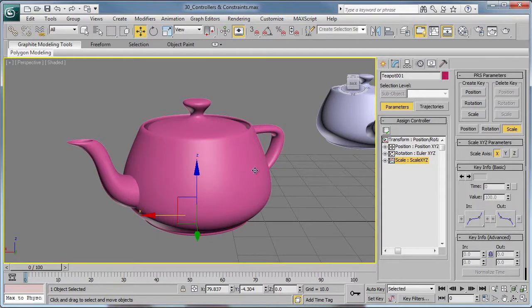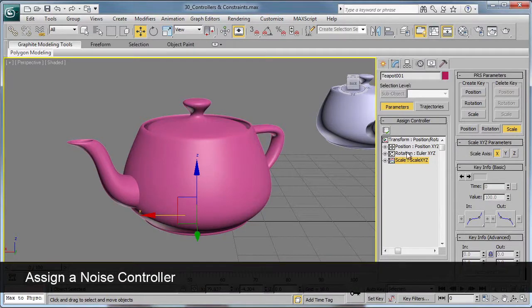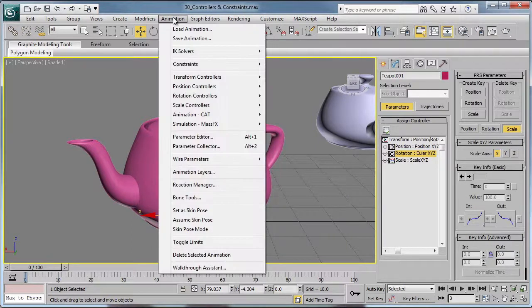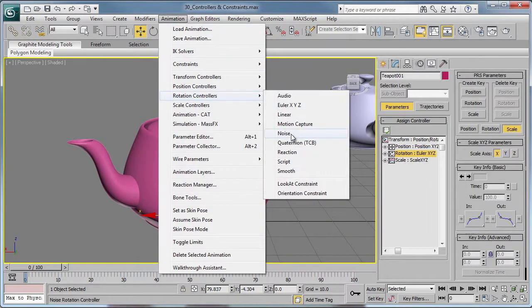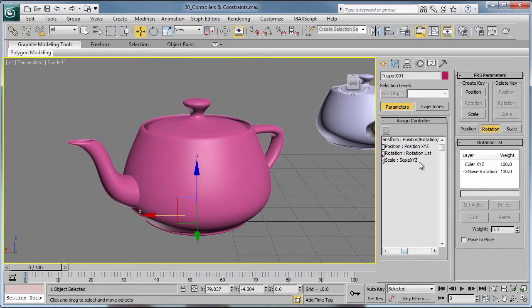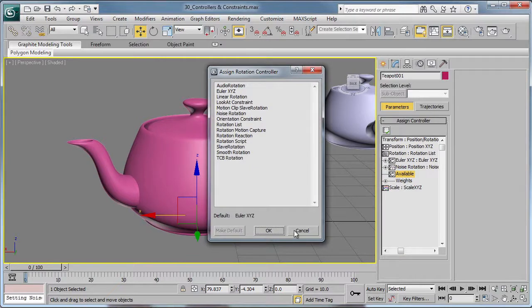So on this one right now, what we're going to do is apply a noise controller on the rotation. I can go to Assign Controller, and say Assign Noise Rotation. One more way to do that would be to go to Animation, Rotation Controllers, Noise. So just two different ways to do it. Let's do it from here right now. You can see under rotation right now, it's gone to a rotation list, and I have Euler XYZ, which is the first controller that was already there. The reason it says list is because under that I have the noise rotation. And then I can apply a third one, and it can go on and on and on.